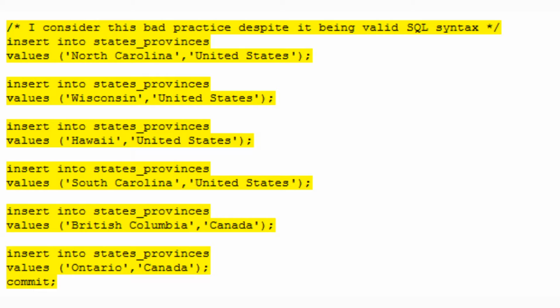Okay, just this once. Let's go ahead and populate the states provinces table without an explicit field list. Please know, I do this only for demonstration purposes, and I don't recommend you ever do this in practice. Alright, go ahead and execute those inserts and finish it off with a commit. Again, please don't do this in real life practice.